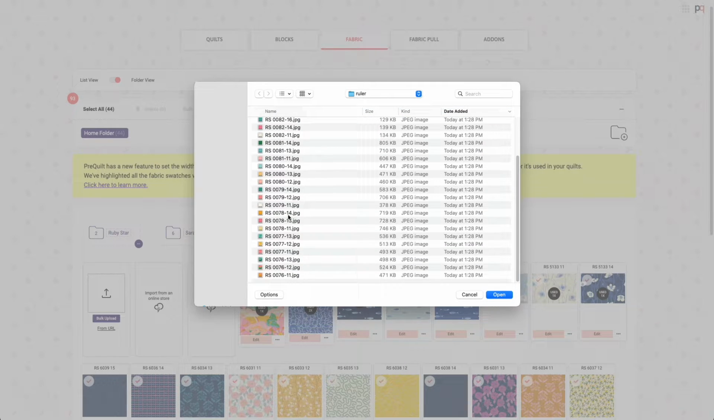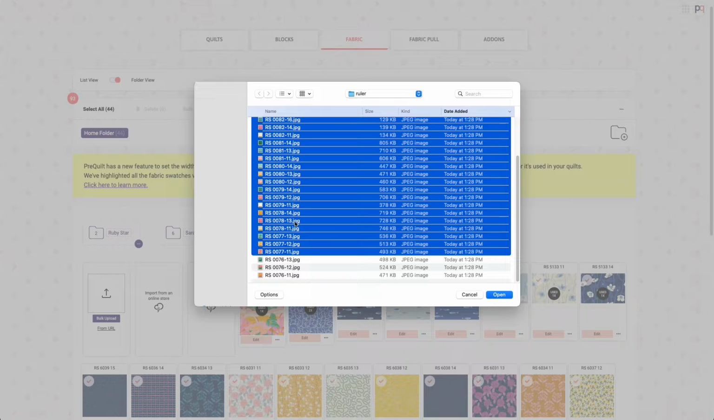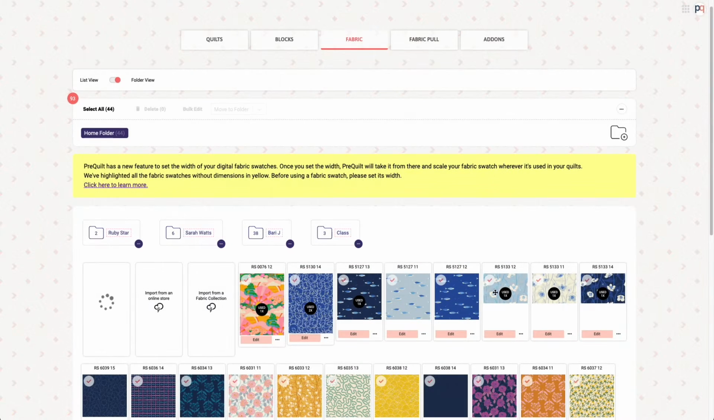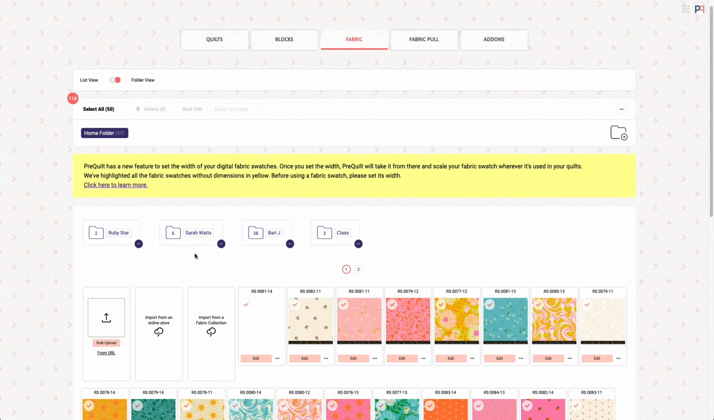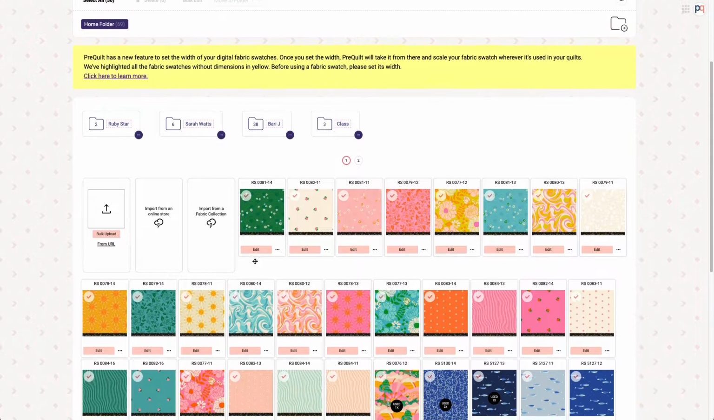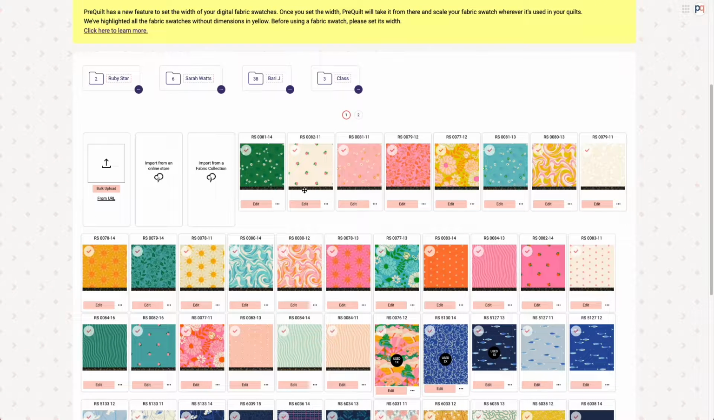You're going to want to find the fabric swatches, and you can hit Shift to import more than one at a time. You can do up to 25 swatches at once. And then when you click the open button, it's going to spin for a second or two, but it will bulk upload all of those fabric swatches that you had selected to import. You can see that they're all with the rulers on the bottom, and these are all the new ones.